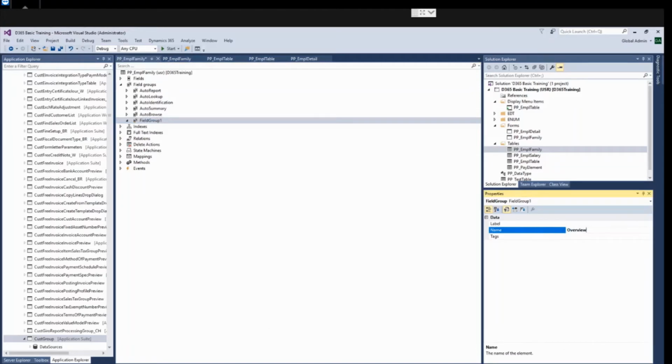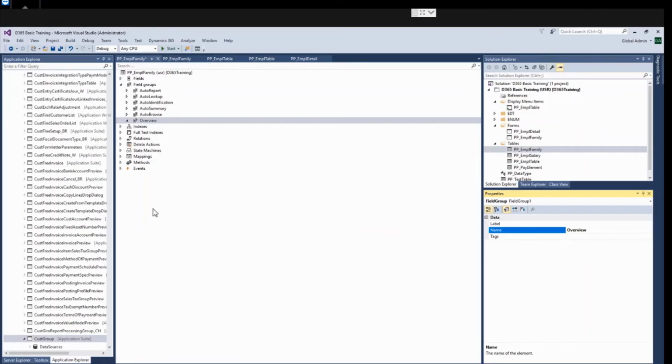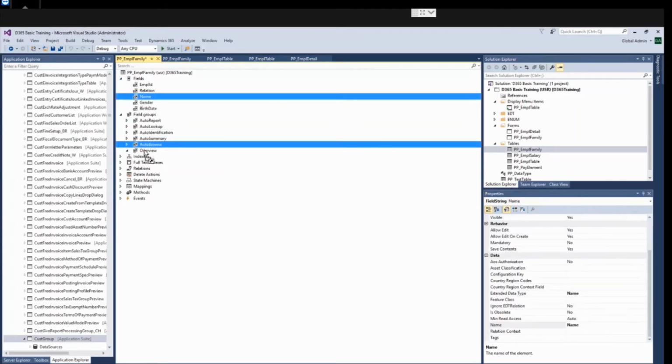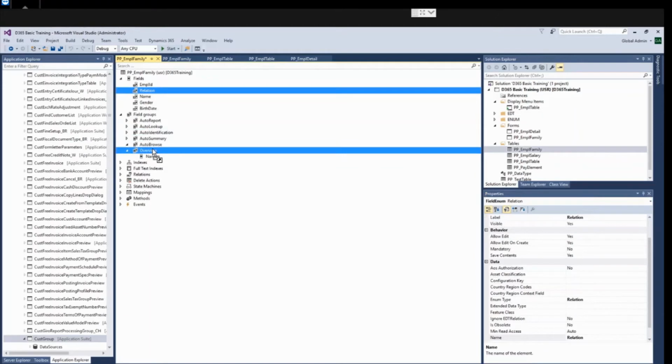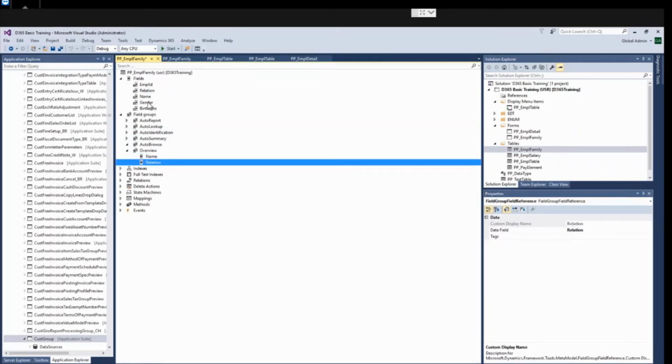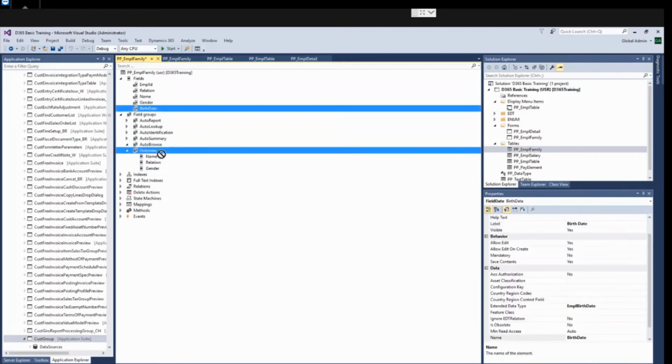You can see what fields I need. I need name first, then relation, gender, birth date. Same sequence I will follow. I need name, relation, gender, birth date.